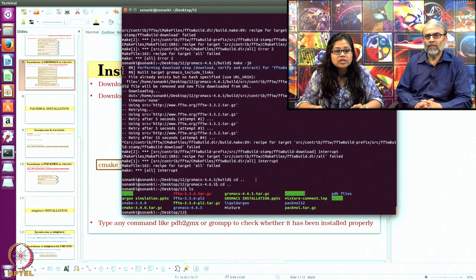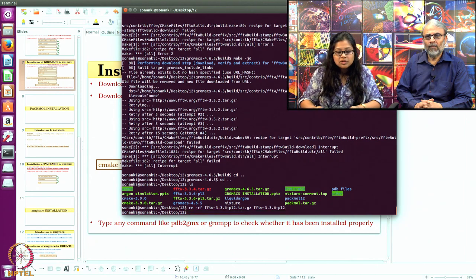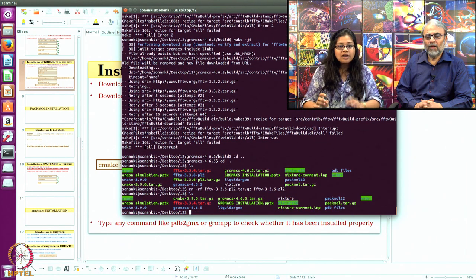Okay. 3.3.4. So I'll just remove the previous version using the command rm -rf fftw-3.3.6, this one, and the tar.gz file as well. So now I have uninstalled it, and I'll install again using the same command. First I'll untar it using tar -xvzf, so this is the new FFTW.